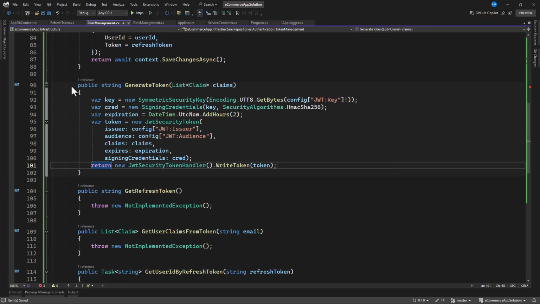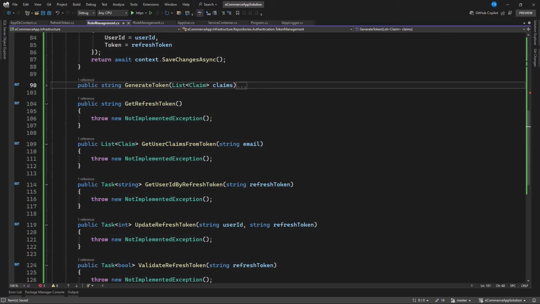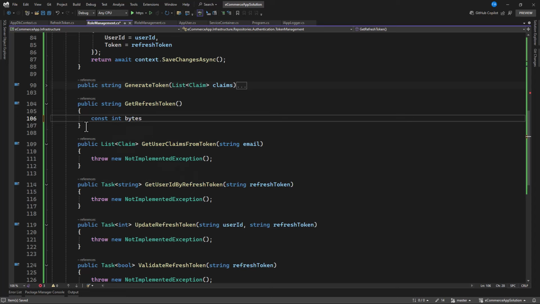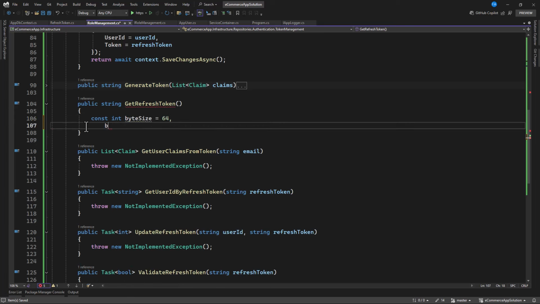Okay, now the next method is what? Refresh token. So let's just return 64 bytes of a random generated string. Let's have a constant, and this constant is the byte size that you want to create. You can increase this from 32 to 64. Then you're going to have a byte array, random bytes, equal to new byte, and with this byte pass in this byte size. So now you have a 64 byte.